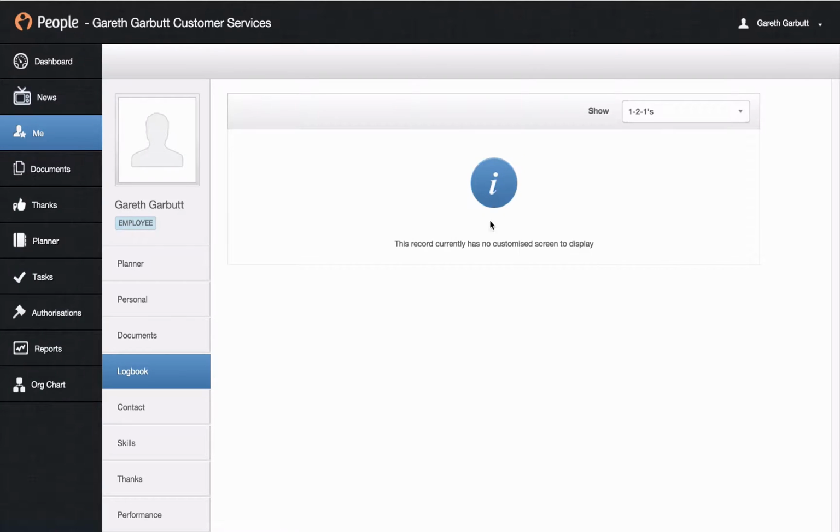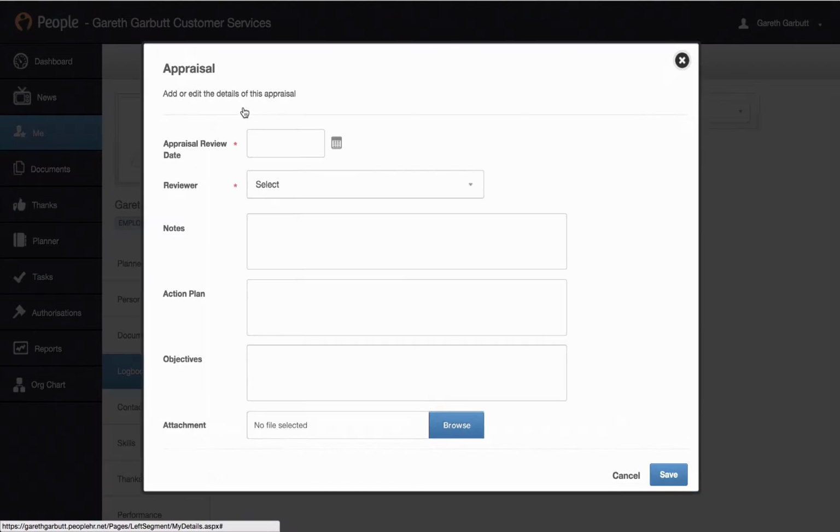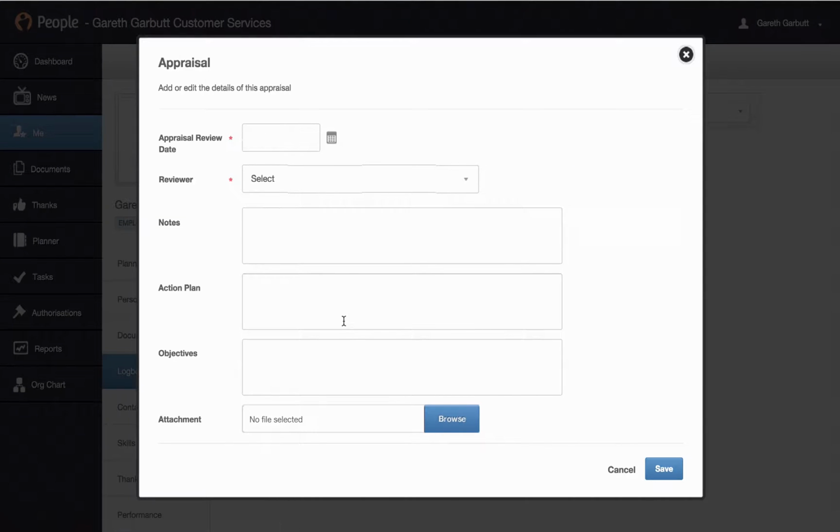In the logbook, in the top right hand corner, there is a drop down list with several screens in here. So first of all, you can view your one-to-one information that has been added from your manager. If you are not using our performance module, any appraisal information can be added in here. Just select the drop down list and then hit the plus to add a new appraisal, then fill in the relevant details.